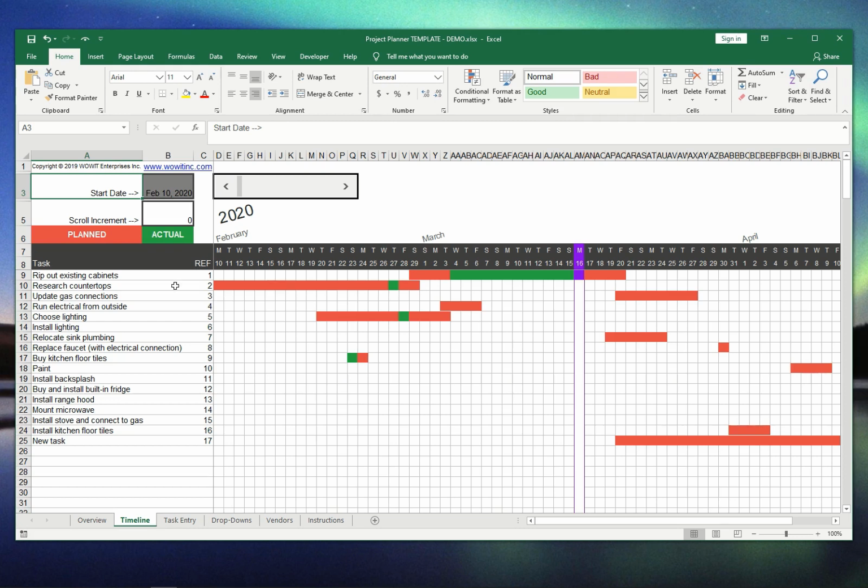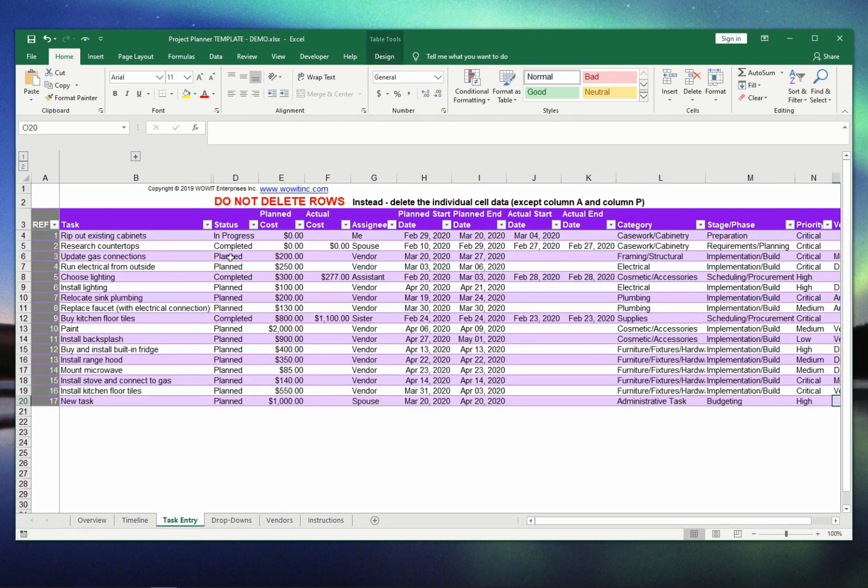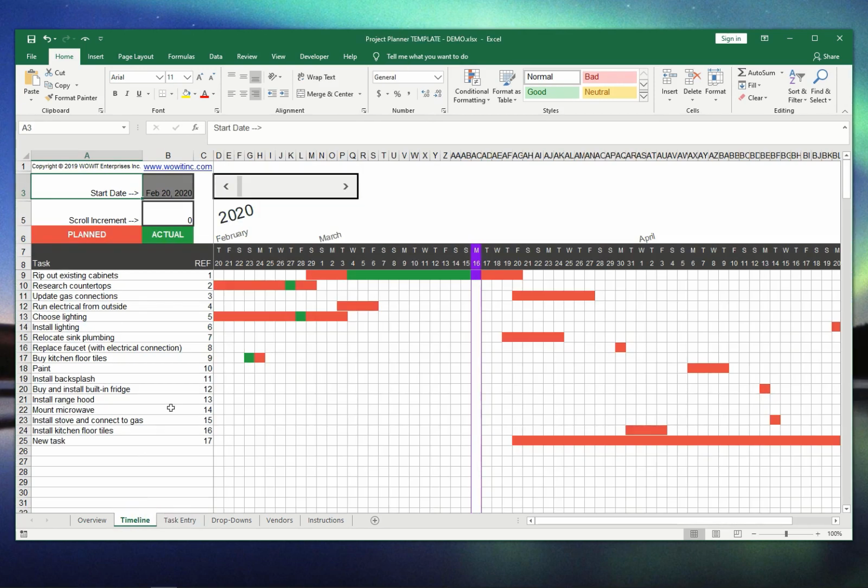And let me show you that's dynamic. So our first task here is research countertops beginning on the 10th of February. If I modify that task, let's say it was planned to begin on 20th of February. Now let's look at the timeline. You'll notice the start date is now different because the earliest task that was on the 10th is no longer on the 10th, so we don't need to display that. And the block information in the calendar view is reflected immediately.